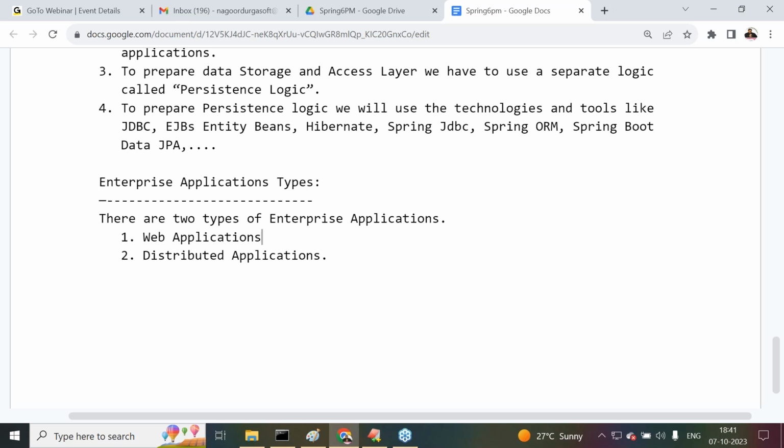We can understand these web applications are also called web-based distributed applications, and distributed applications are also called remote-based distributed applications. But in simple words, we can conclude: web applications and distributed applications. All of you observe carefully what I'm telling you. At minimum we have to understand the differences between web applications and distributed applications. Why? Because if you want to introduce the frameworks, basic awareness is required about these web applications and distributed applications.